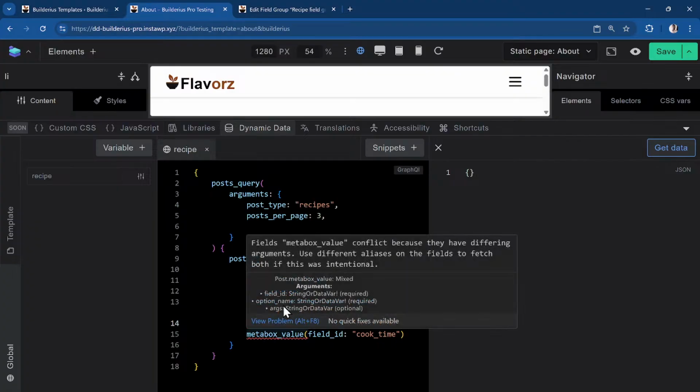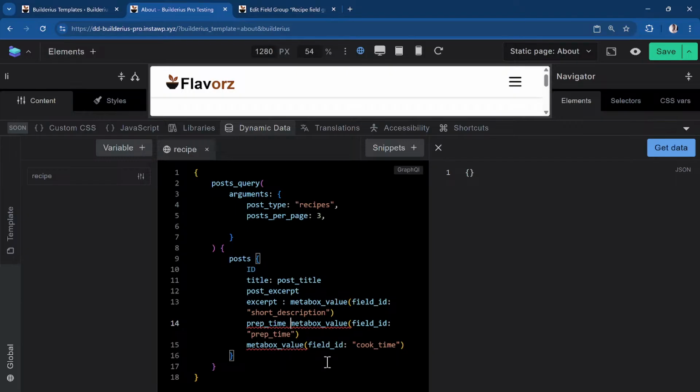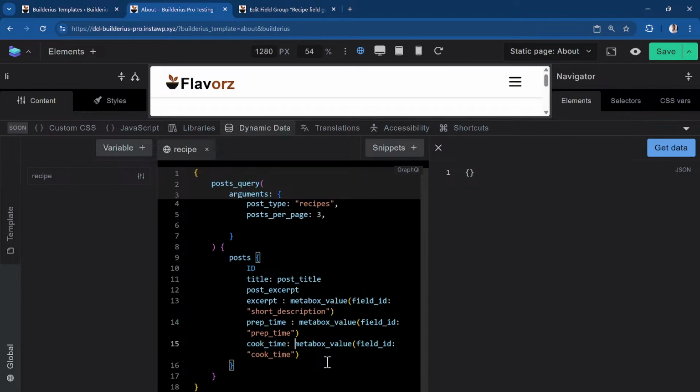Oh yeah, so that's one reason why we should use aliases. Something about GraphQL is that it doesn't like when two things have the same name. You see that it gives you this underline, this error. They should not have the same name because at the moment, both of them will return the name as meta box value. So you need to give it an alias so that it doesn't break. So the first one, I'll say it is called prep time, and then colon, and you see the error goes away. Second one is cook underscore time, colon, and now the error goes away.